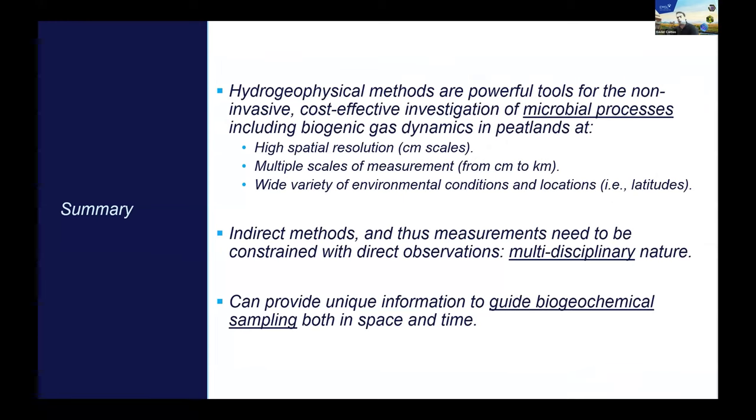Anyway, with all this, I just want to conclude by saying that these methods are powerful tools for non-invasively investigating some of these microbial processes. They're also pretty cost-effective. I showed a bunch of applications focusing on biogenic gases, where you can look at things in pretty high spatial resolution, at different scales of measurements, and also in a variety of environments. Again, we've done work from the tropics to the Arctic. So its application in that sense is very wide as well.